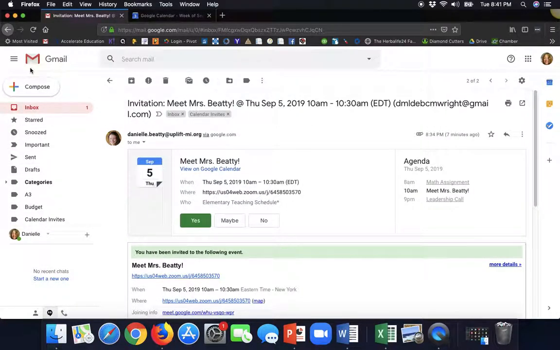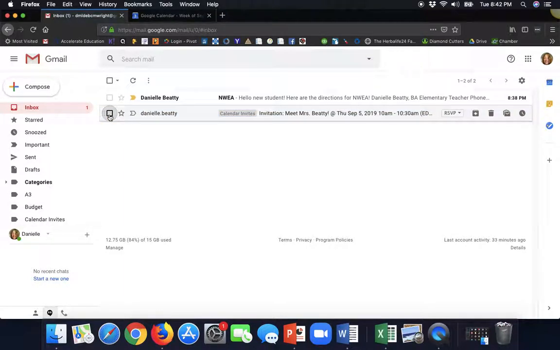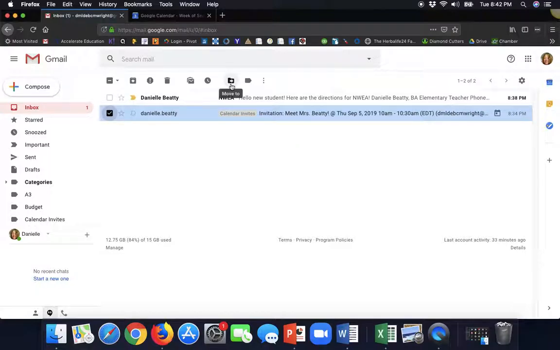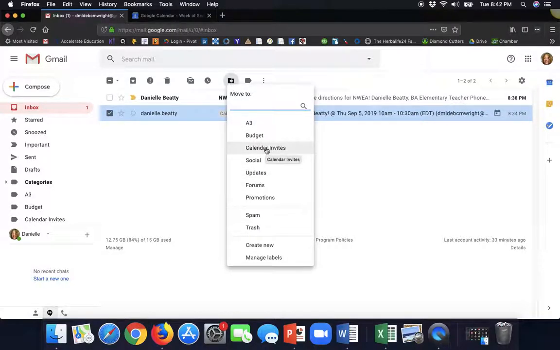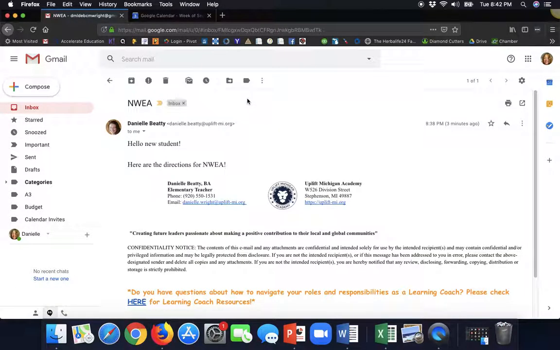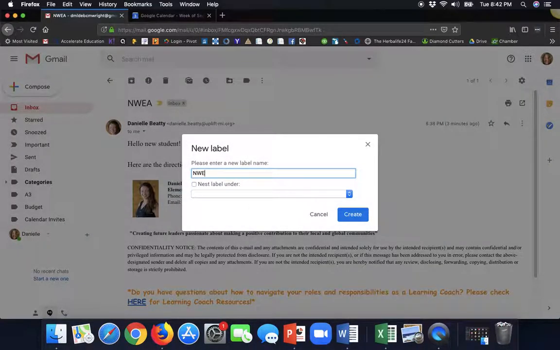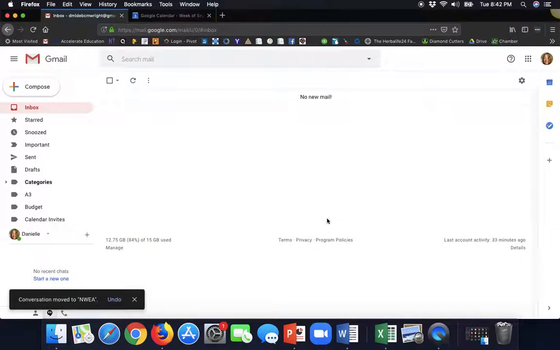Now, in your Gmail, my recommendation is that you create folders for all of your mail because by the end of the school year, this is going to be really filled up with mail. You want folders to put things in, just like a normal school. So, for example, this is a calendar invite. I made a folder called Calendar Invites, and I'm just going to move it there. This one, I just made up a quick message that said, hello, new student, here are the directions for NWEA. This is labeled NWEA, so I might make a folder that's NWEA related so that all my stuff for NWEA goes right in that folder.